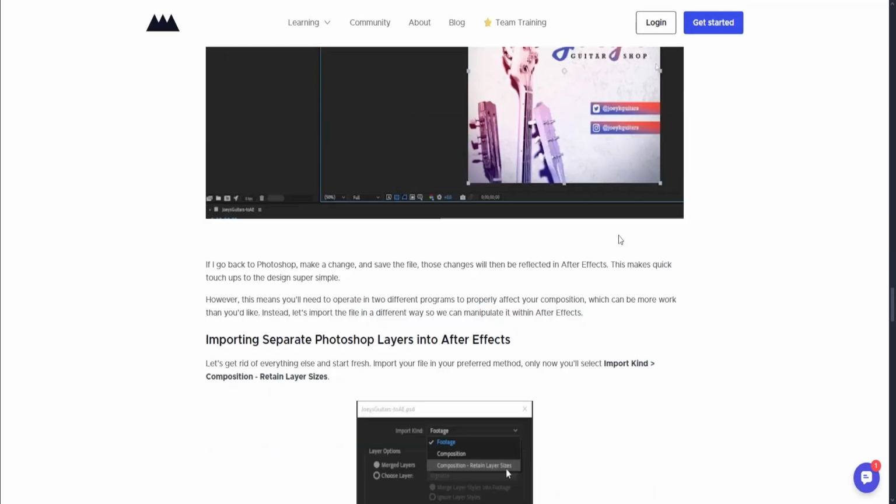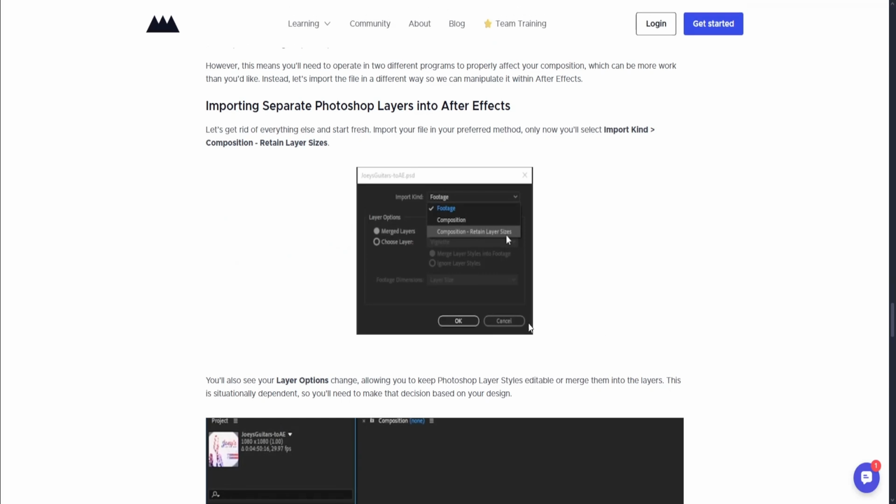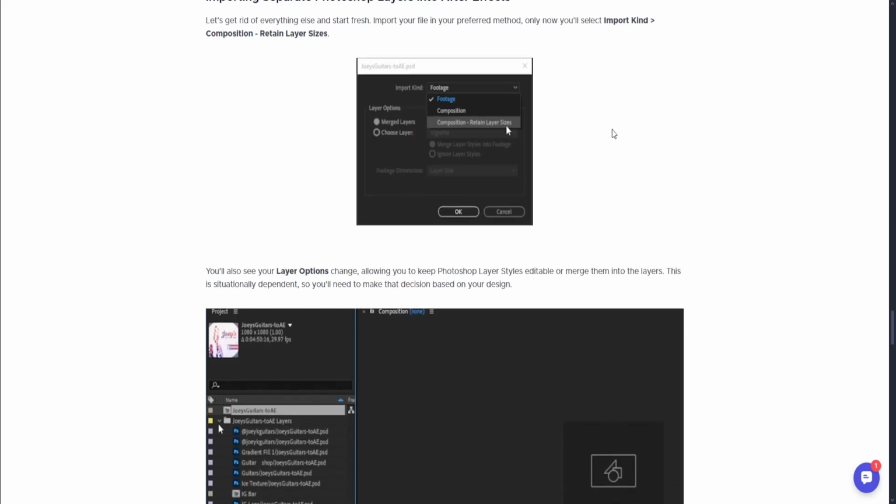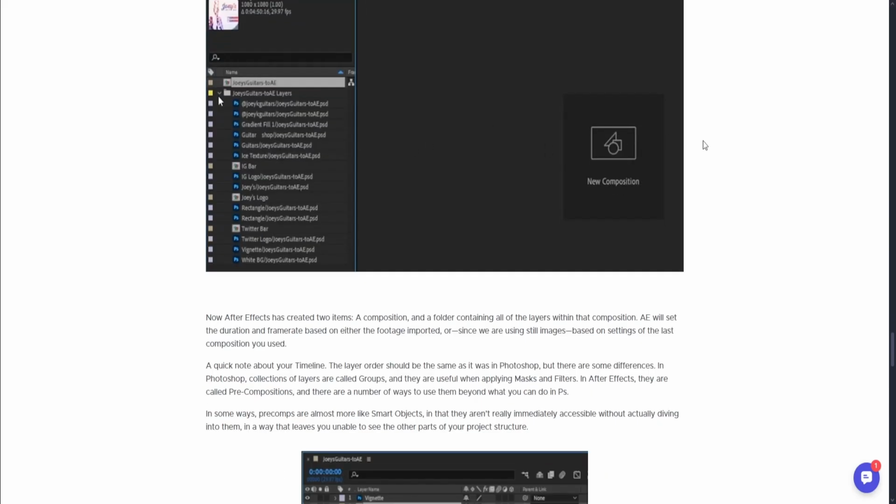And after that, simply separate the photo layers in After Effects by going to the import as composition and retaining your layer size. And that's how you can basically import your Photoshop files into Adobe After Effects.